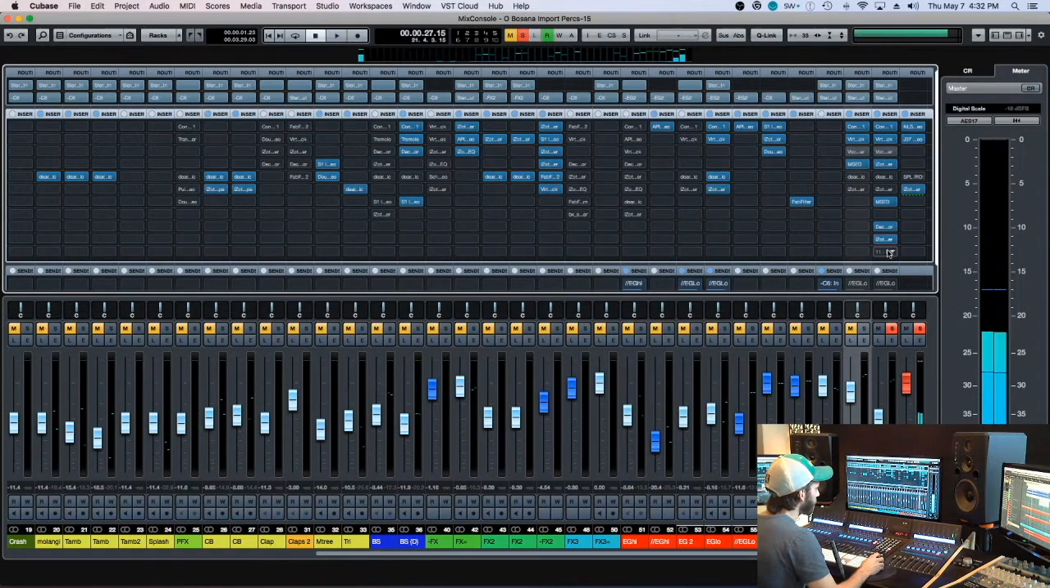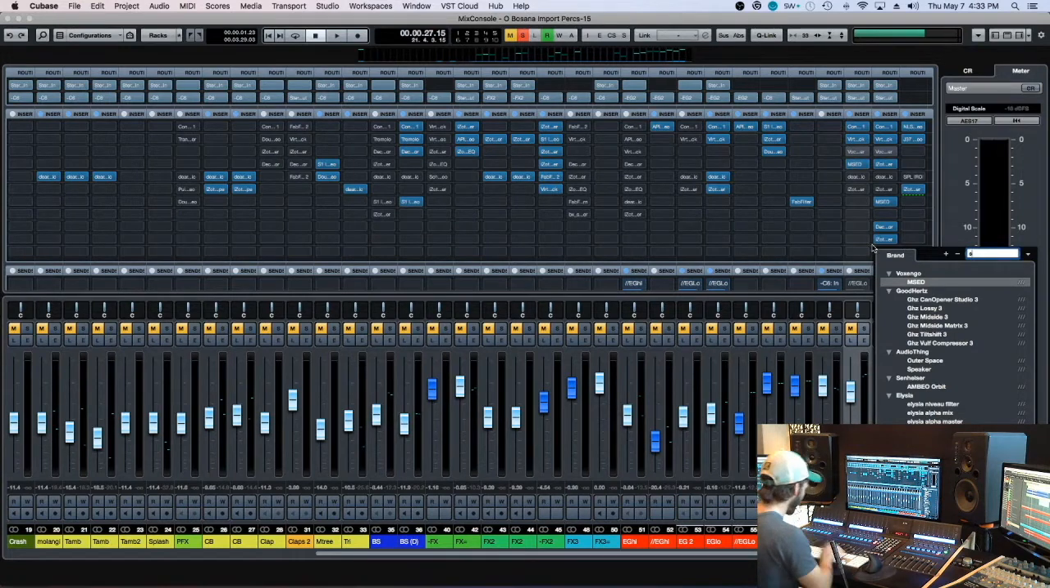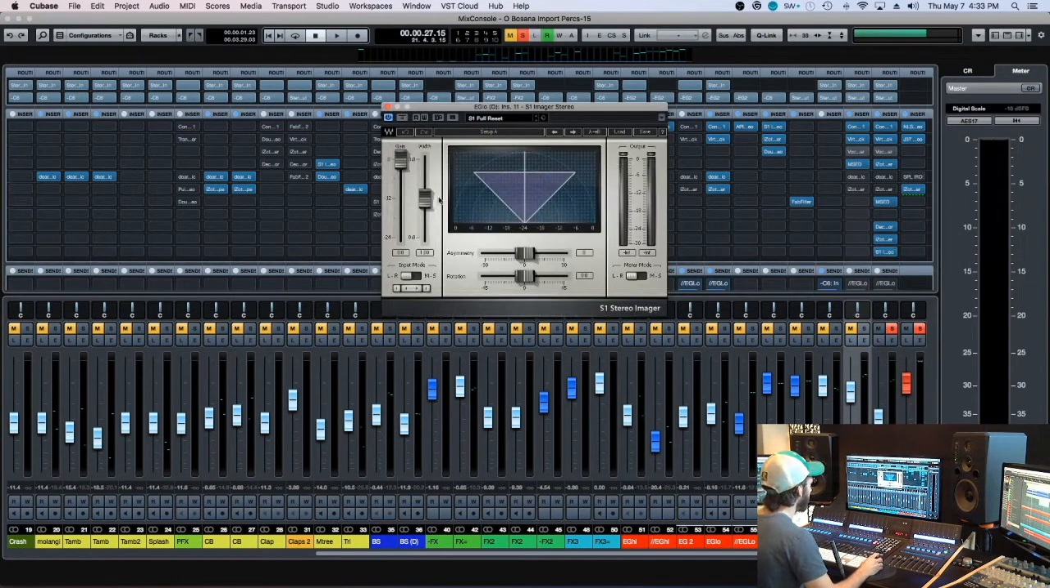And then I can try to space this even more with more imaging, so let's just see this S1 Imager from Waves. Cool plug.